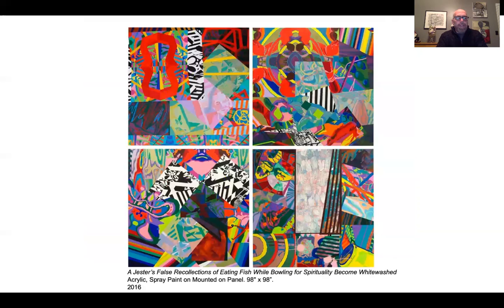In the painting "A Jester's False Recollections of Eating Fish While Bowling for Spirituality Become Whitewashed," the title once again references some of the images making appearances in the painting. The jester in question appears in the center right of the lower left panel. The fish is in the lower right of the upper right panel. There are multiple bowling pins repeated throughout the painting.